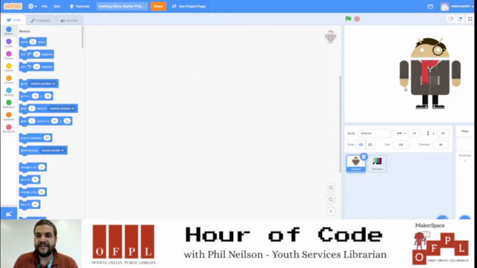Now that you've selected the costume for your sprite, we're going to start building a little bit of code for our sprite. Now, I said earlier that we're going to be creating a simple gaming story. So today, our program is going to be very simple. This won't actually necessarily be a game that people play, although next week we're going to start getting into that. But just to help you learn how the blocks work, we're going to just have our person do some talking and tell a little story.